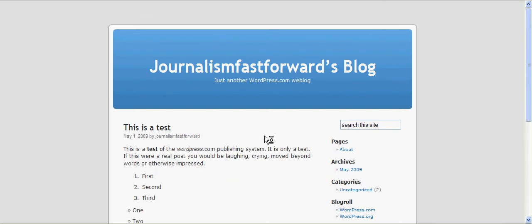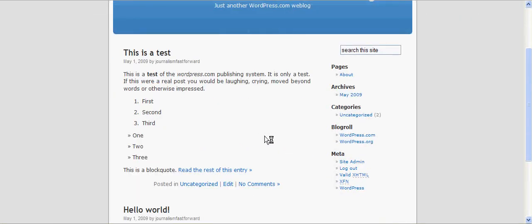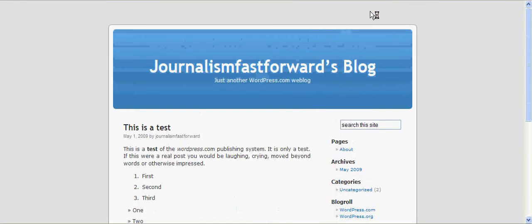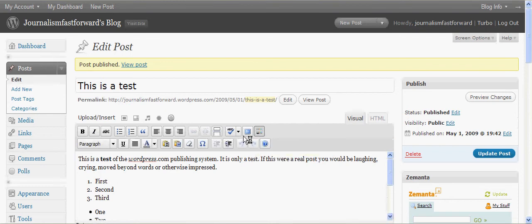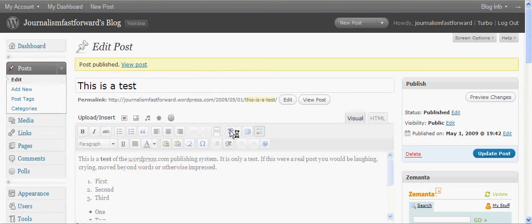When we reload this, you get this as a test, and here's what your post looks like. You can also insert maybe full screen. Spell check is kind of interesting.